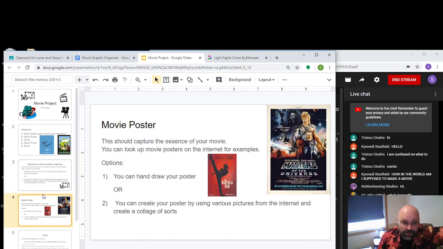Step two is a movie poster. For a movie poster, a few of you showed up a little bit late, which is fine. But I was trying to explain, I'm not the best artist, so I don't necessarily expect you to be the best artist either. If you are very artistic, more power to you. Feel free to go crazy for your movie poster. But the main thing here is you want to catch the essence of your movie.